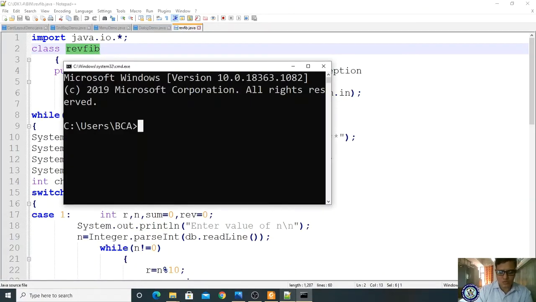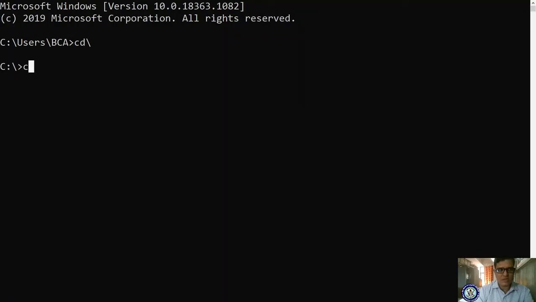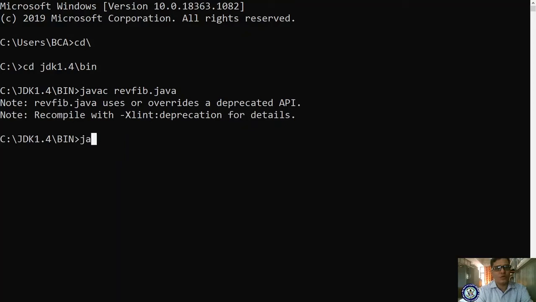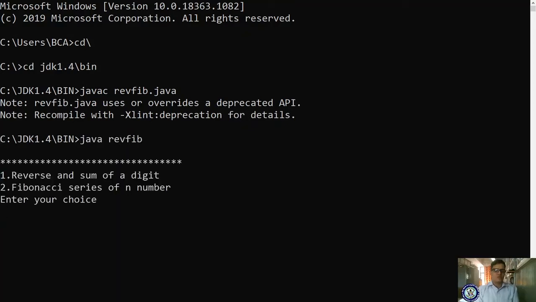Now log out. cd jdk 1.4 bin. Now javac reverse fib dot java. Is there any error? No error. Java reverse fib. So now it is showing the menu: reverse and sum of a digit.